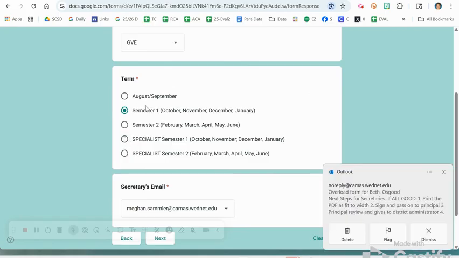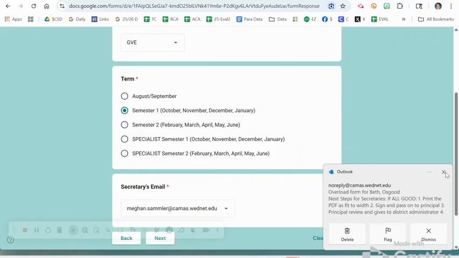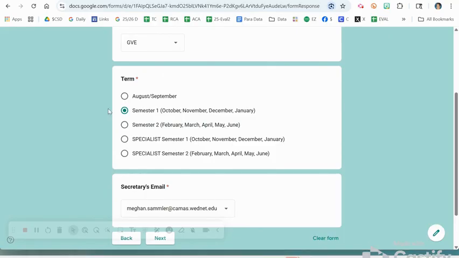I clicked on the wrong semester. If you notice, while I'm in here, my email just came through that my first one was done. I clicked on semester 1, which is for elementary teachers. I needed to click on specialist semester 1. That's where I messed up. So I'm going to click on specialist semester 1. Now I'm going to go next.